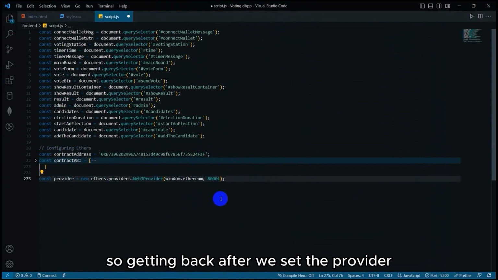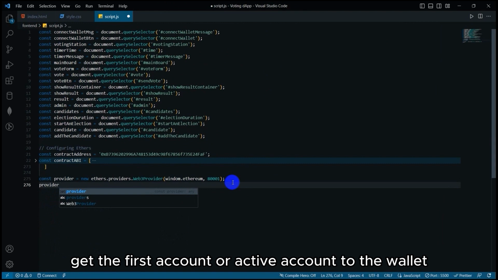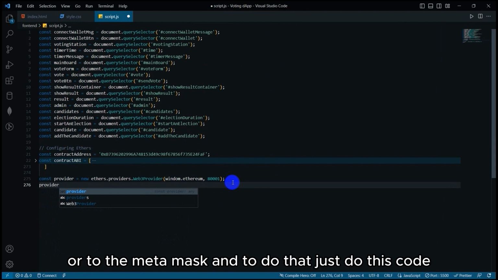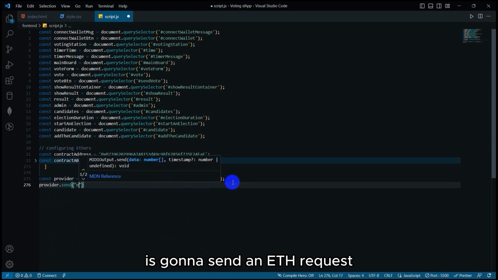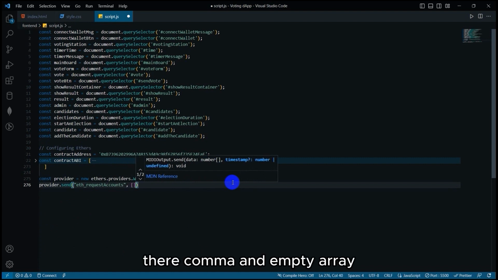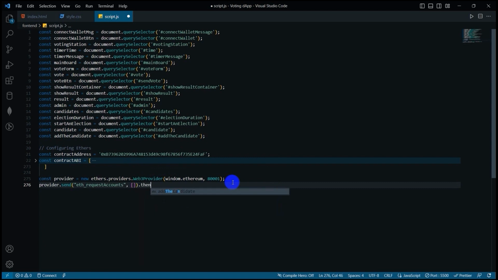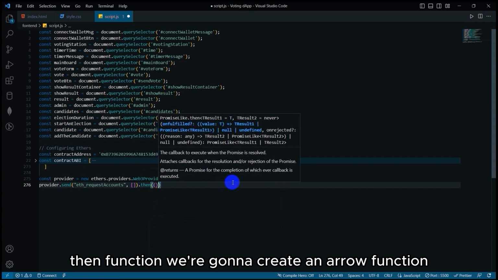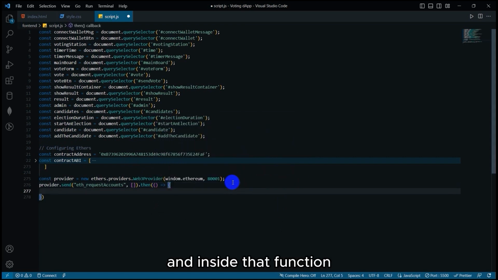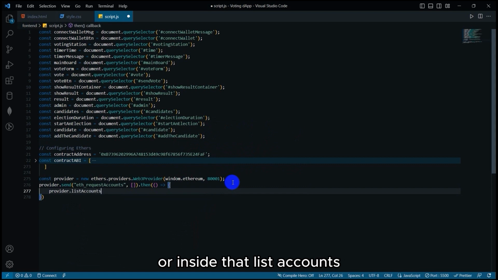Okay, getting back, after we set the provider, we're going to get the first account or active account of the wallet, or MetaMask. To do that, just use this code: provider.send, it's going to send an eth_requestAccounts request, comma, an empty array. Once it's done sending the request, we're going to use then. Inside this then function, we're going to create an arrow function, and inside that function, the logic would be provider.listAccounts, so that it would get all the accounts inside a list.